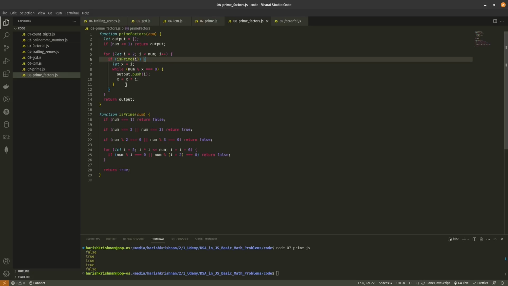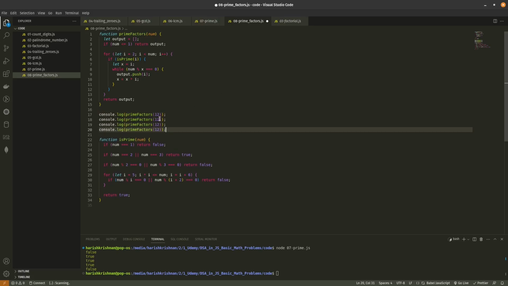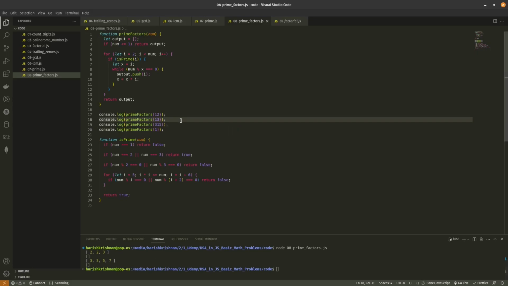Okay, great. So let's add some test cases as well. So console.log of primeFactors of 12, and let me copy it 3 more times, and this time 13, 315, and then 1. Okay, cool. Now let's try running this. So node 08. You see the first one is 2, 2, 3, then 3, 3, 5, 7, empty, empty. Yep, this is providing the expected output.